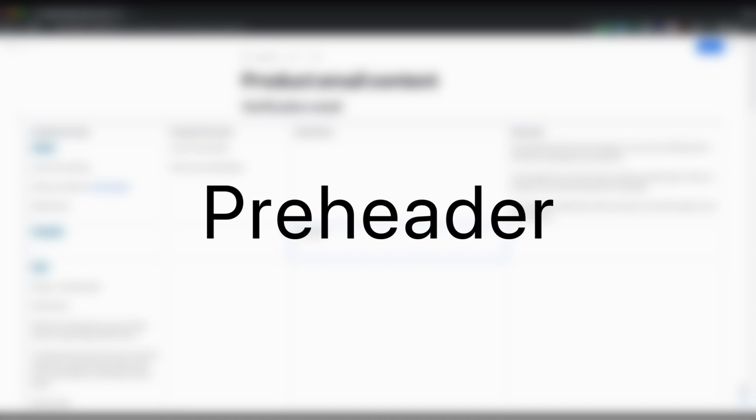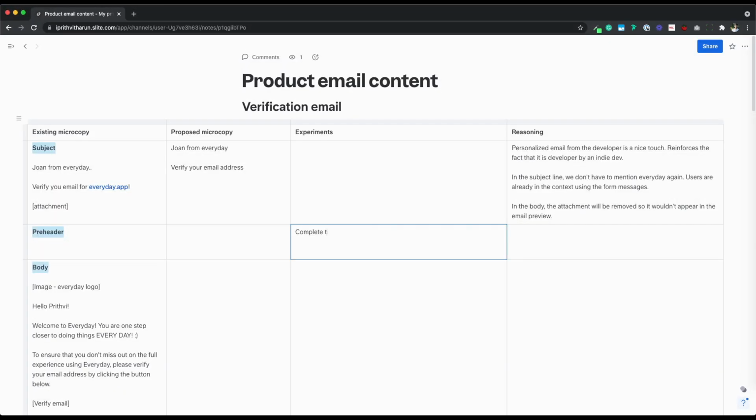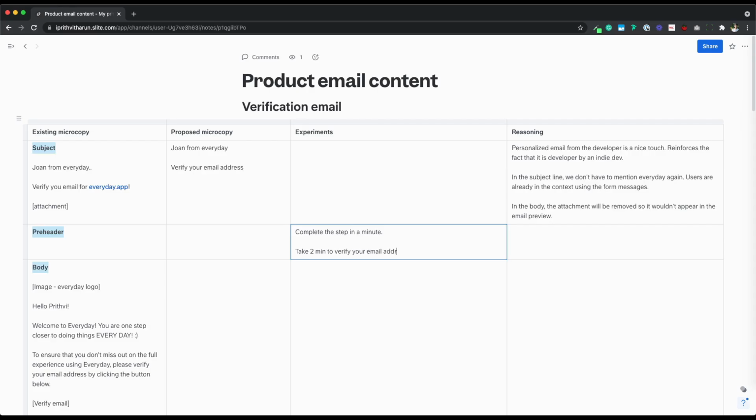Next, the preheaders. Email preheader is a short text that follows a subject line when the email is viewed in an inbox. This piece of content is usually missed by a lot of writers. When a preheader is not written for an email, it usually takes content from the subject line and it starts showing it in the inbox.